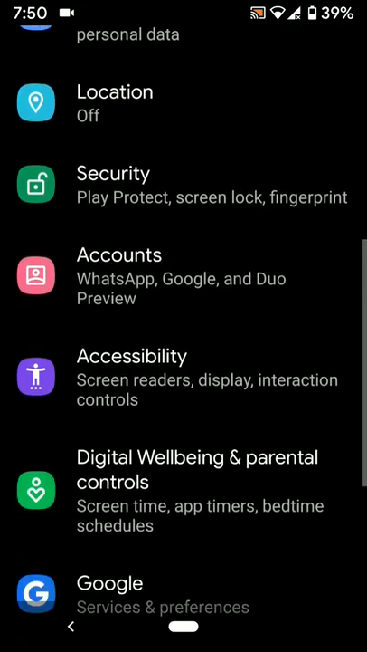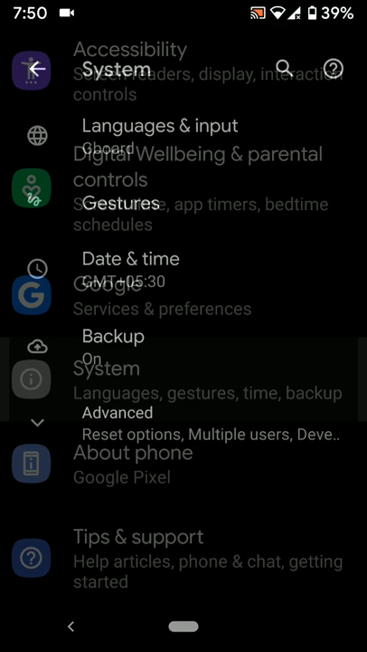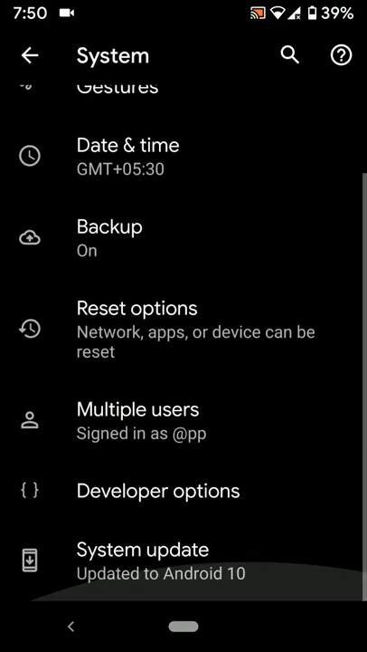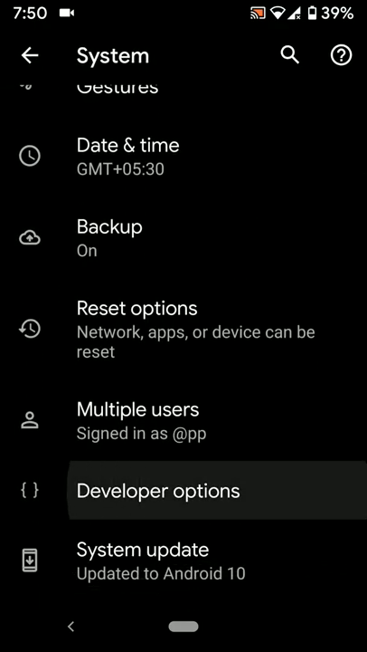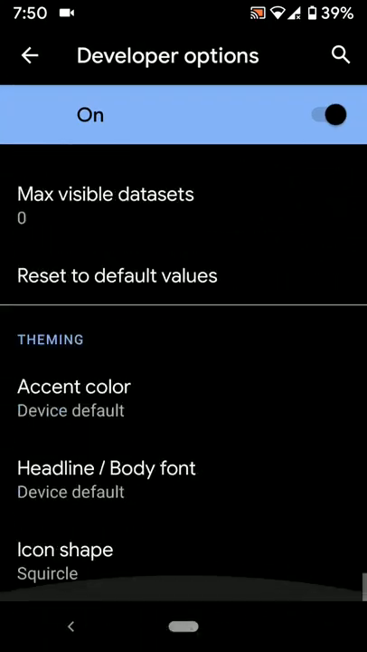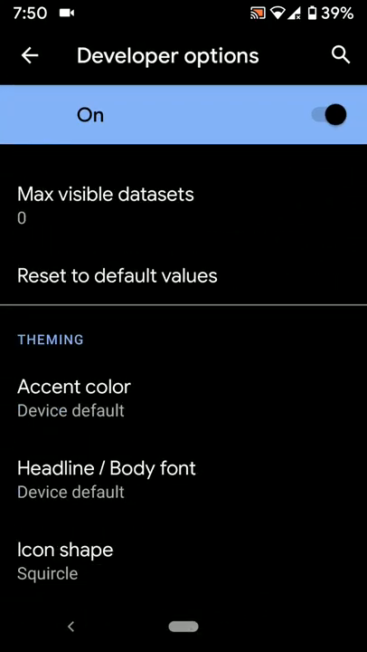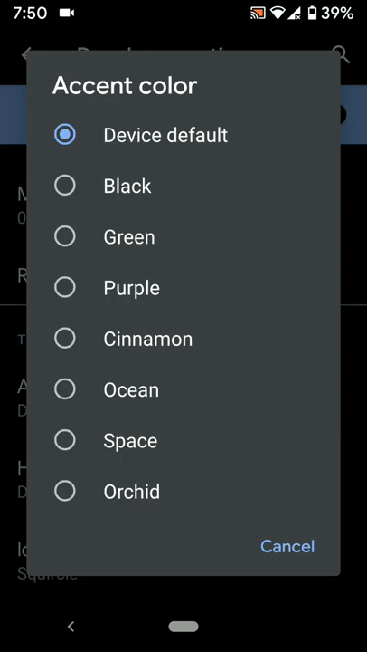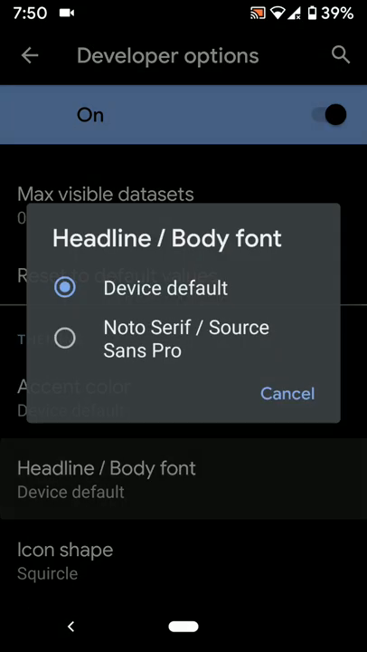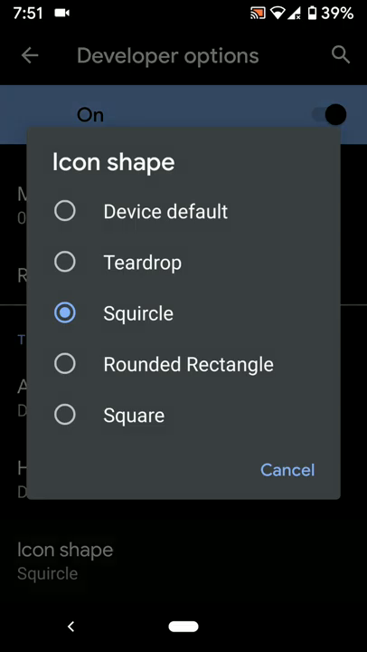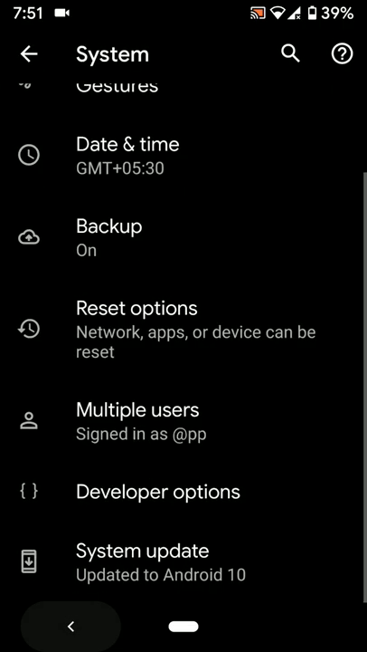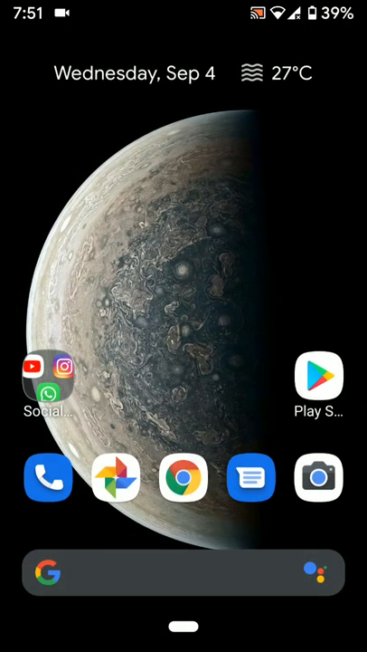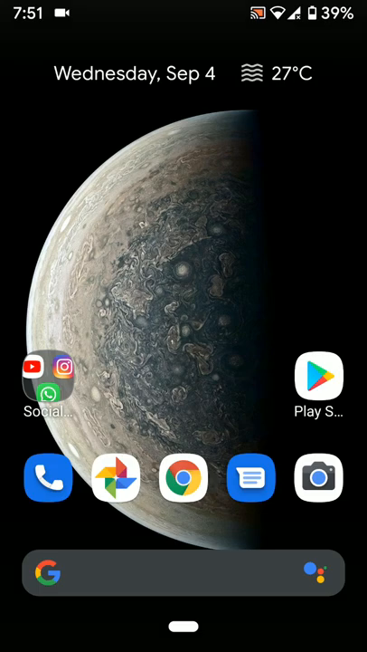In the last feature, go to system, advanced, developer options, scroll down to the end of the page. Here you can see a new theming section. Change the accent color for your Android 10, headline and body font, or icon shape using developer options. That's all about the latest Android 10 features.